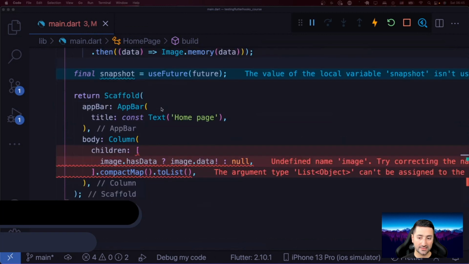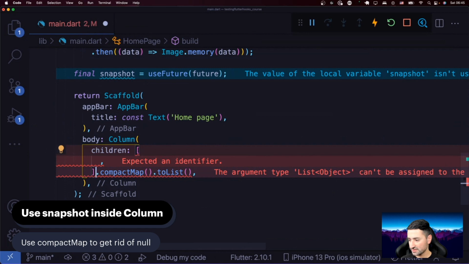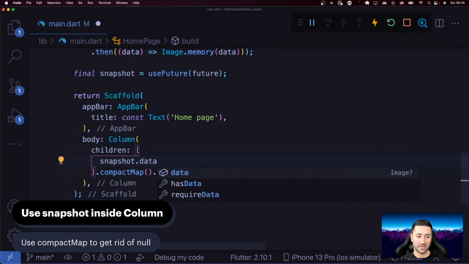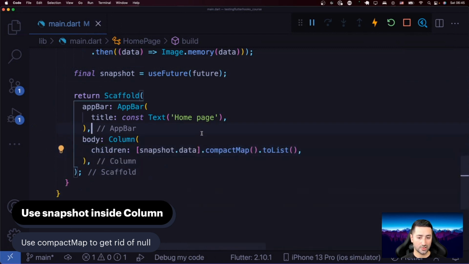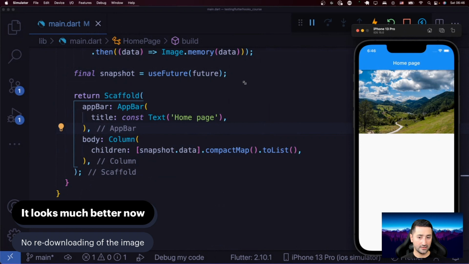What we're going to do then is use that snapshot inside our column. Here we have the children. Let's remove that, actually let's keep the compactMap in here. And we're going to say snapshot.data. You can see it's an optional image. That's great because we have this compactMap, which is going to remove null values from the children of this column. Then we're going to save that. Let me bring up the simulator, and I'll bring it here. You'll now see that no image is being re-downloaded on the screen.